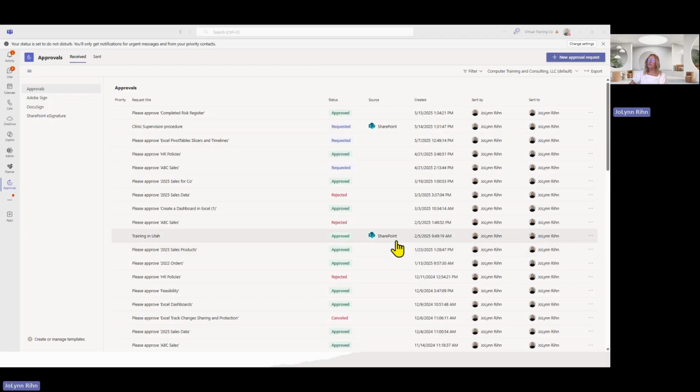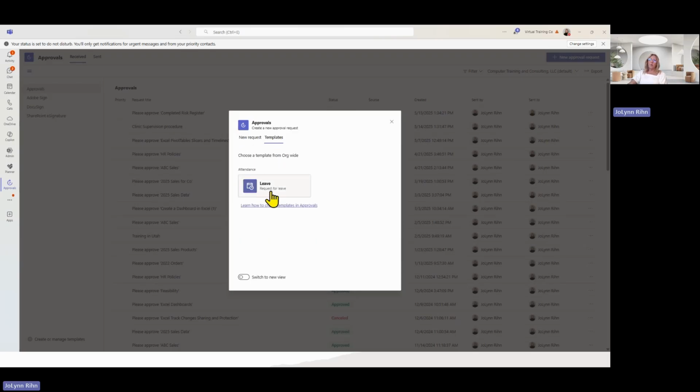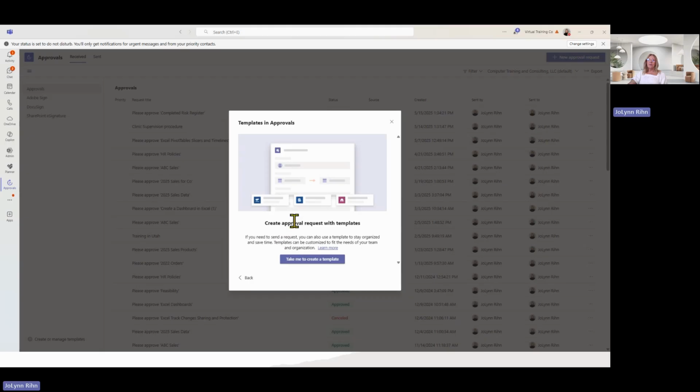But I'm going to jump back into new approval at the top right, new approval request. And on this new approval, instead of doing new request, I'm going to click templates. This is the only one that I have right now that has been added for my entire organization. Down at the bottom, I can switch to the new view where I could go into the basic, I could go into the one that is already here, but you have to have those created for it to be available under the org wide. Now, there is a link here that you can click on that will take you through and show you how you can create those.